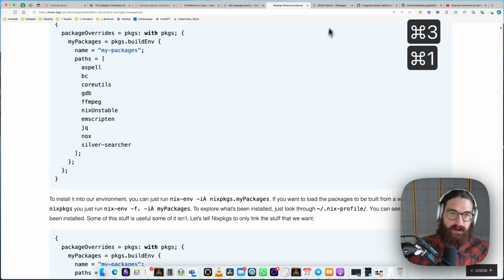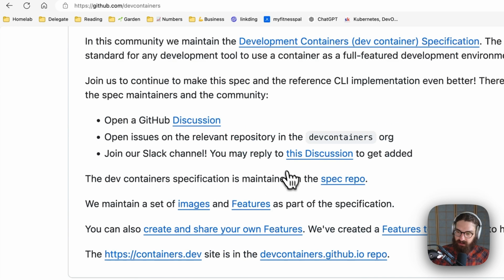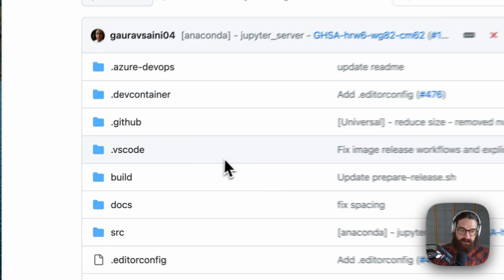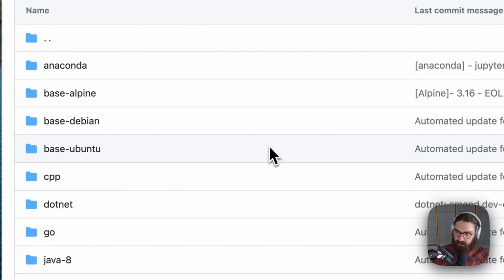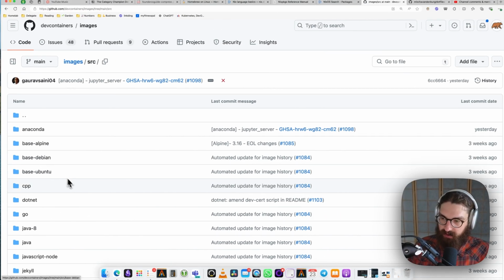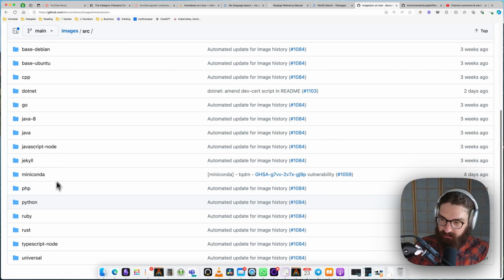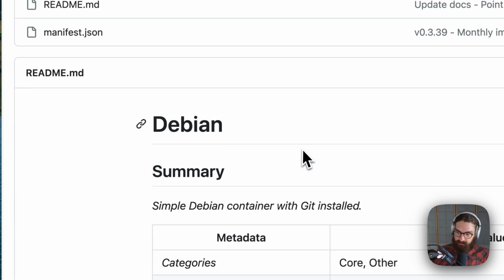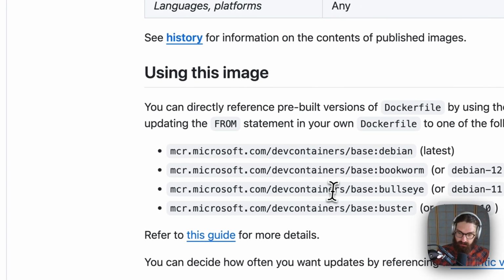So let me just show you this. When you go to dev containers and then images, these are all the base images that you can get for dev containers. And if you go to SRC, here you see all these different base Debian, base Ubuntu, there's Go for Go environments, Java, Python, and so forth. So this is where you get the base images from. I picked the base Debian, and here they will show you how to use this image. This is what I used.